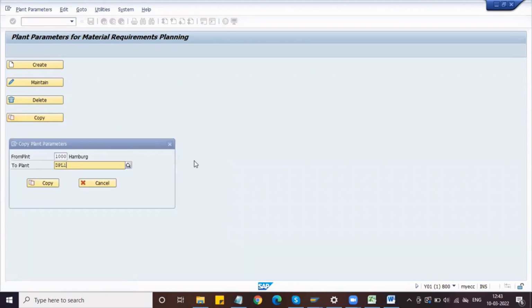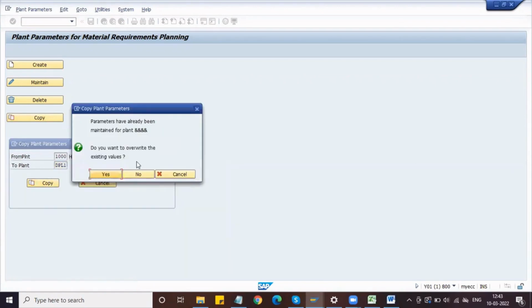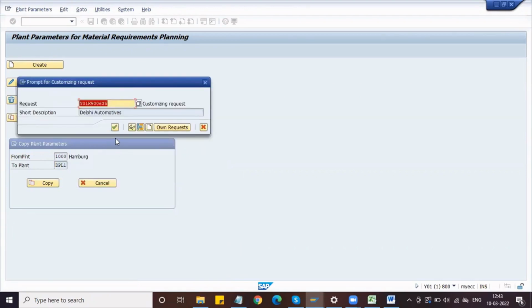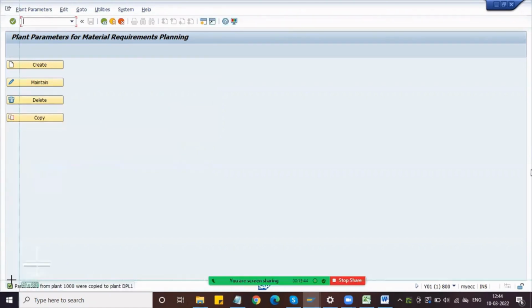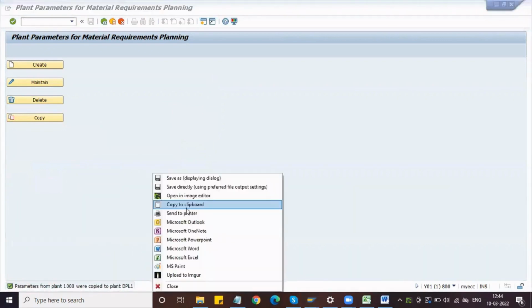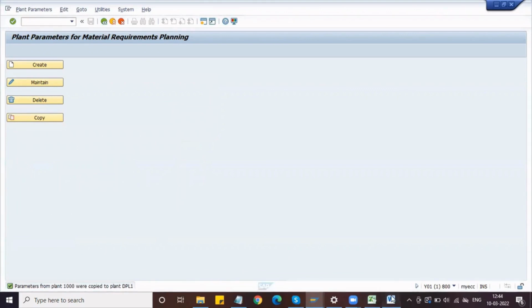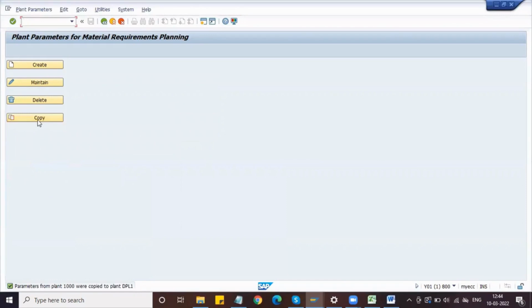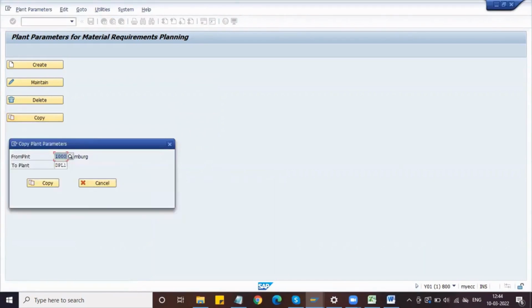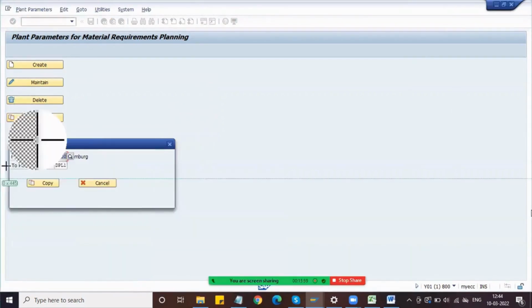We already have it for plant 1. If you do not have it, simply copy. Here it would be overwriting, because we already maintained it. Let me take this screenshot as well, so that you will understand.